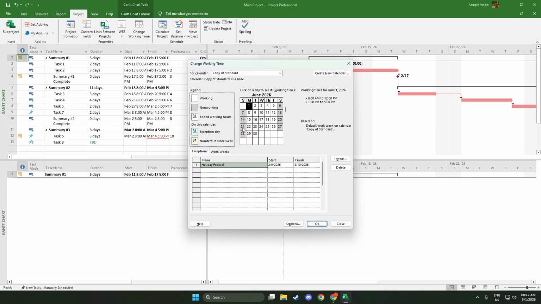Give the calendar a clear, descriptive name, such as Night Shift Calendar or Client Project Calendar. Use names that make the intent obvious to anyone opening the file later. Then click OK to confirm.